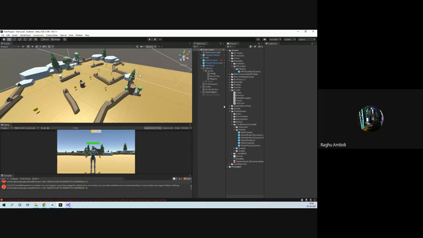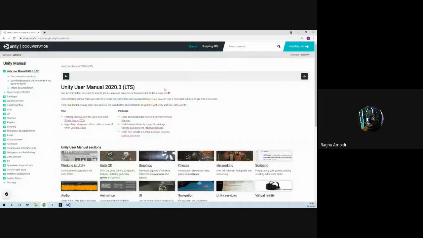So now we'll see the AI system in Unity actually. The AI system I'm talking about, it's a very big topic actually. But when talking about the Unity perspective, in Unity, what they have given us, let me show you this.